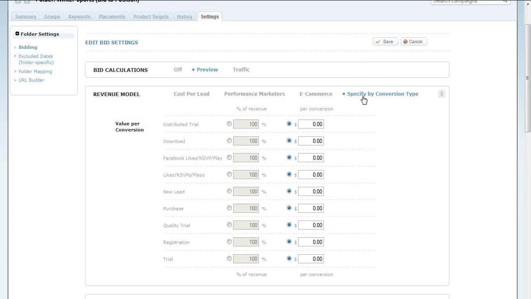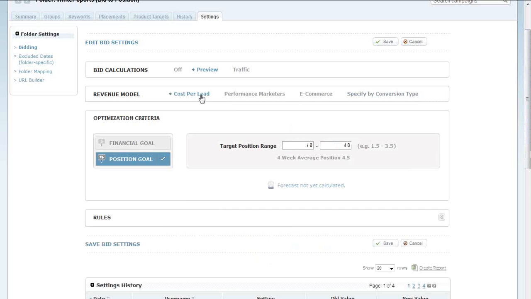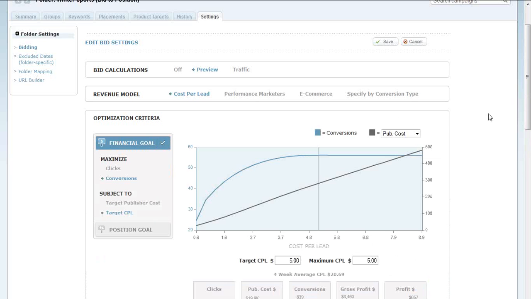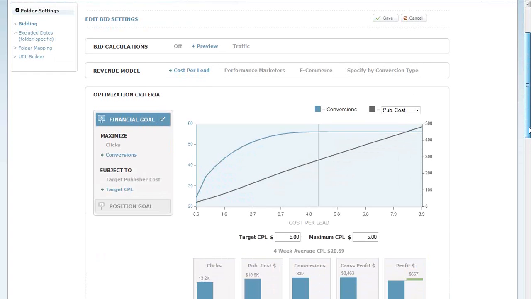So for example, a travel company might value a hotel booking at a higher revenue than it would value an email sign up, and it might want to specify that here so that the algorithm can push keywords that drive more hotel bookings than revenue or email sign ups. For purposes of today, we'll assume a cost per lead model. I'd also like to note that this folder is right now targeting a position goal, but we'll cover that a little bit later, and for now we're going to allow this to target a financial goal.